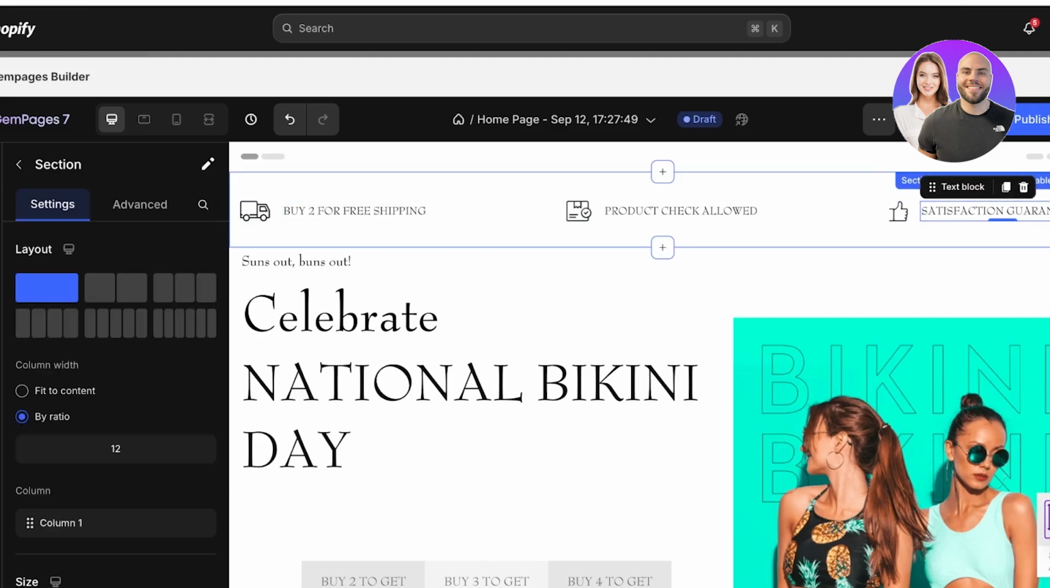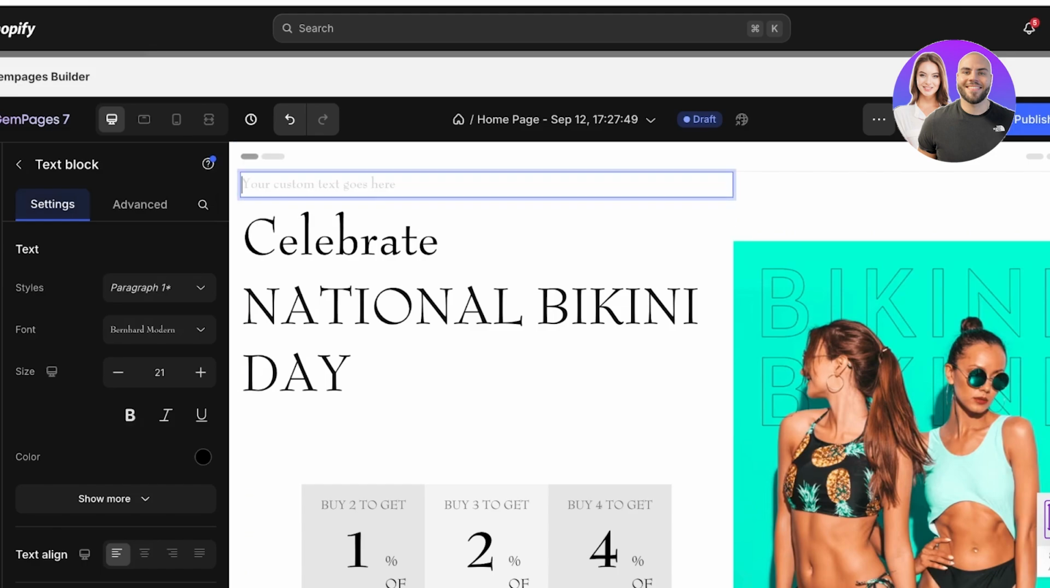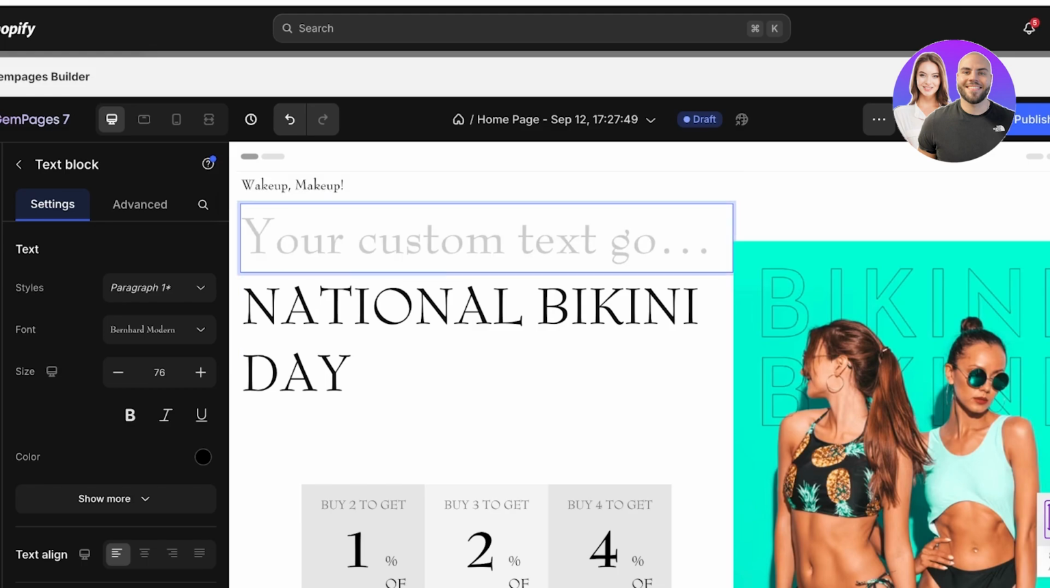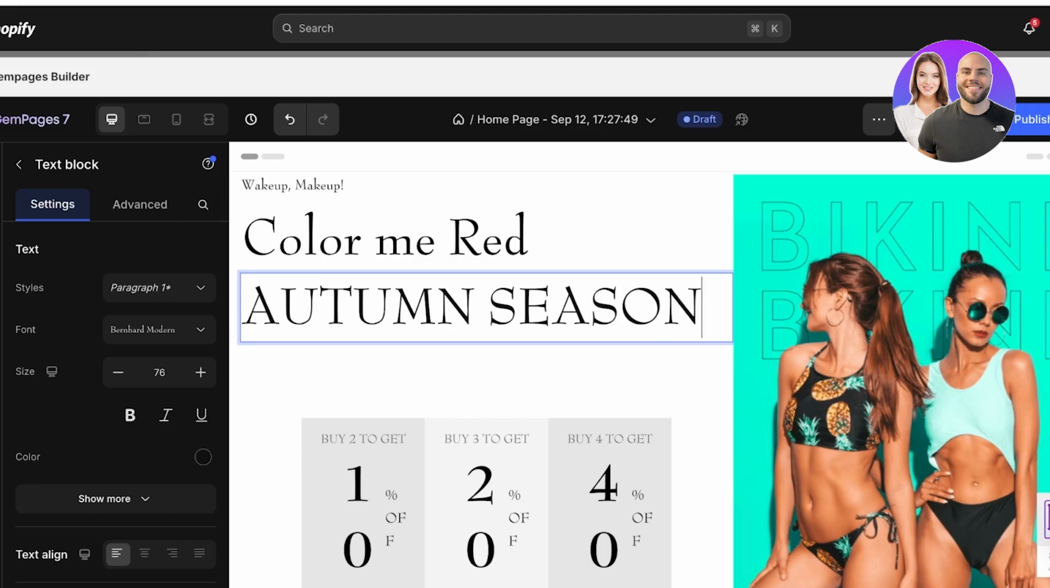This particular line does not resonate, so I'm going to delete this. And then I'm going to reset the caption. So, wake up makeup like this. And then I'm going to change this to tint your, or let's say color me red. Autumn season is here like this.